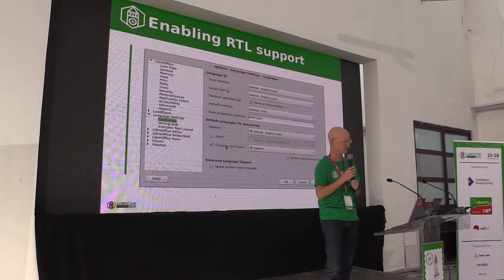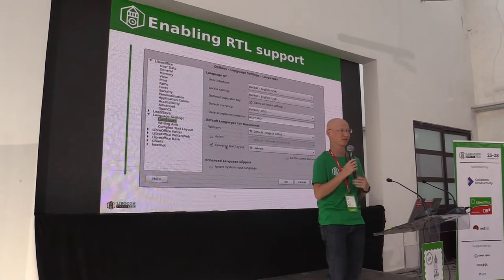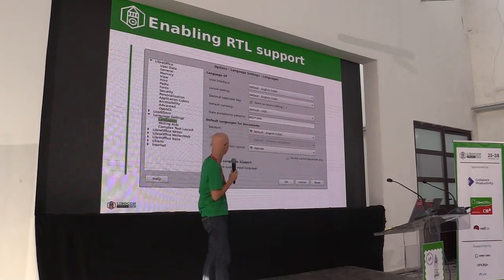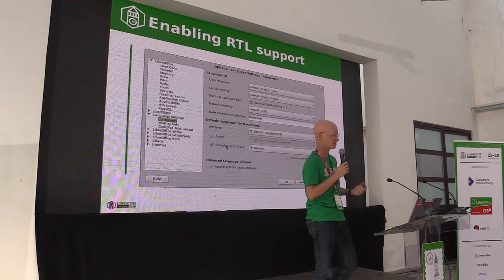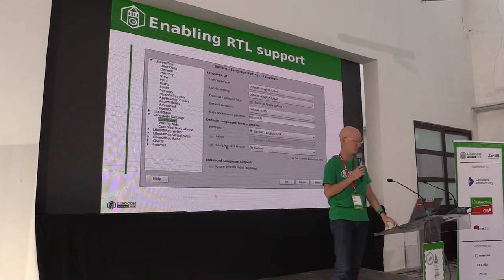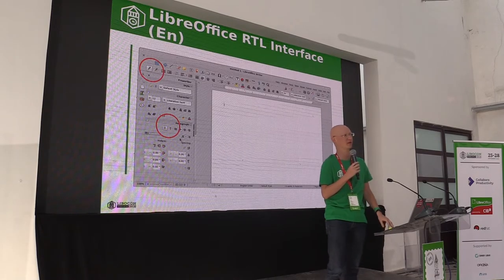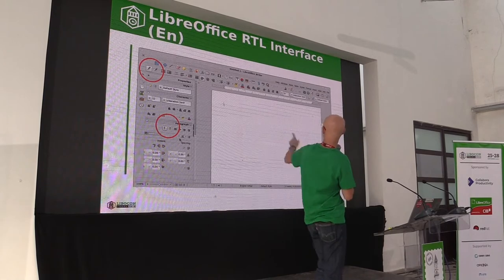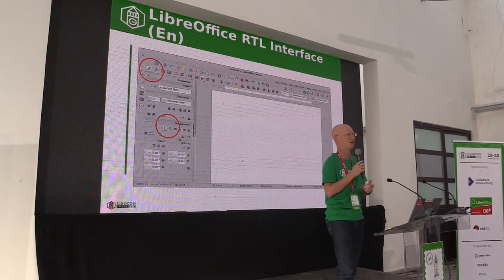If you haven't seen previous lectures, the way to enable right-to-left support is not by default, you have to tick this icon, I hope you can see it. And then after restarting LibreOffice, you get a few more options. These options, for example, are the way to set the paragraph directionality, both in the upper menu and in the properties menu, and that's quite important.